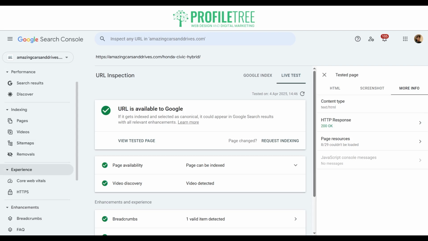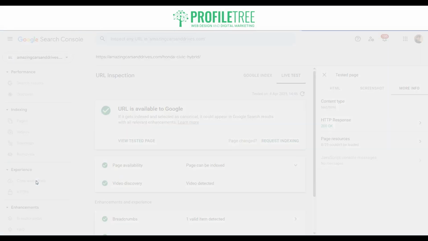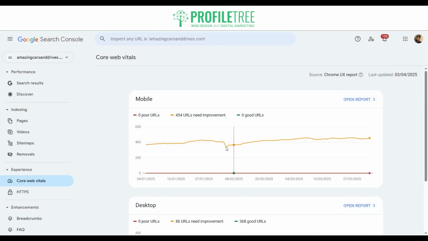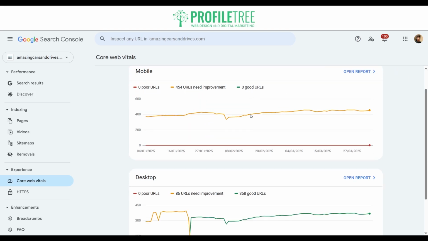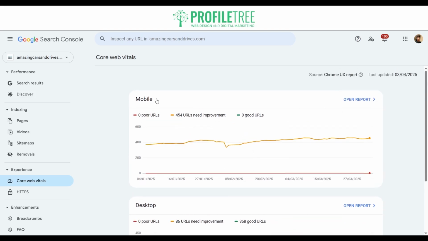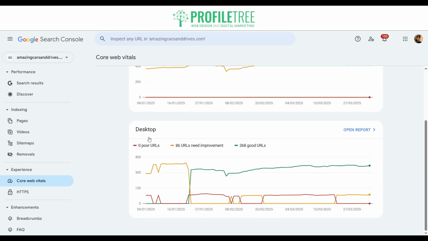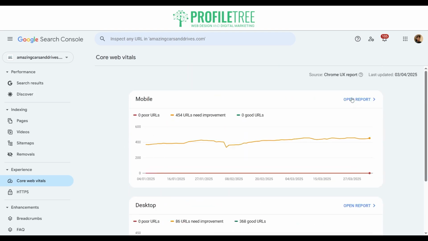Now, the next one there is the Experience tab, so Core Web Vitals and Mobile Usability. Again, you'll have an option just below where it says Core Web Vitals. If you go ahead and click on that, it gives us an idea of the poor URLs, the URLs that need improvement, and currently the good URLs as well. If you scroll down, you'll be able to see how it looks on mobile as well as desktop. It is always worthwhile to open the report and check it out.